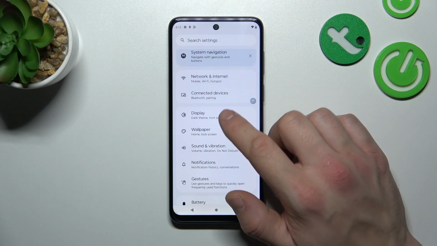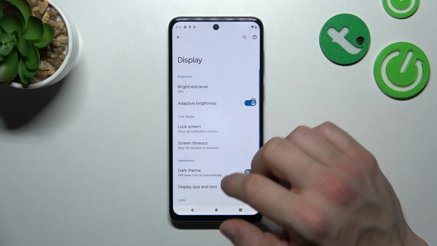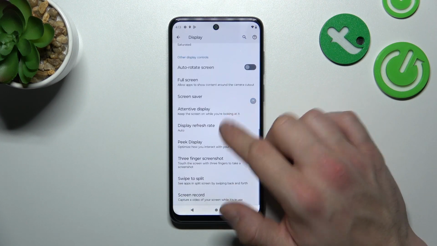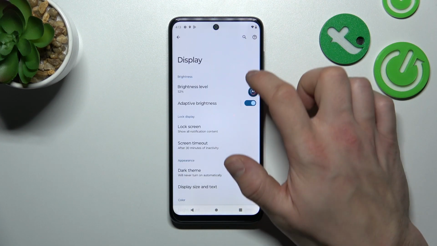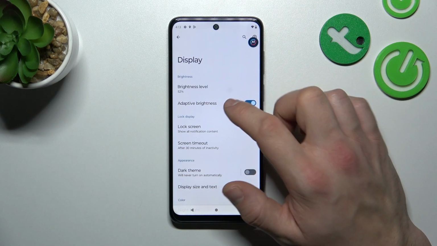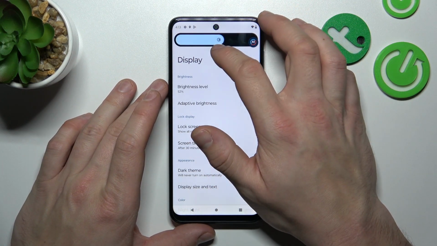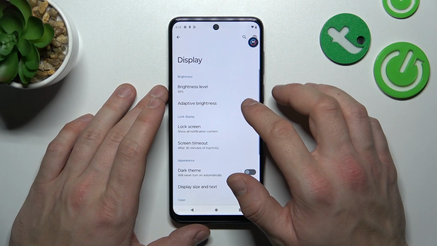And now enter display. As you can see right here, we've got all settings for our display. Let's start with the top of the list, where you can change brightness level manually or via adaptive brightness.